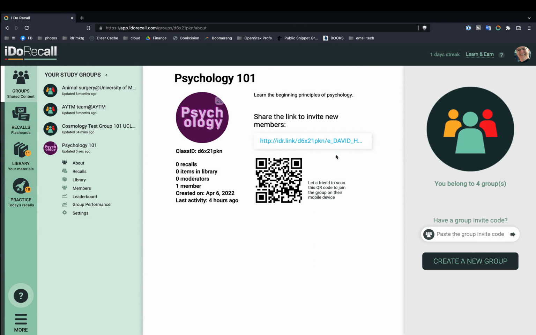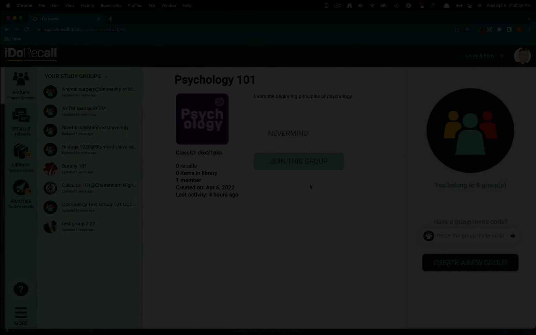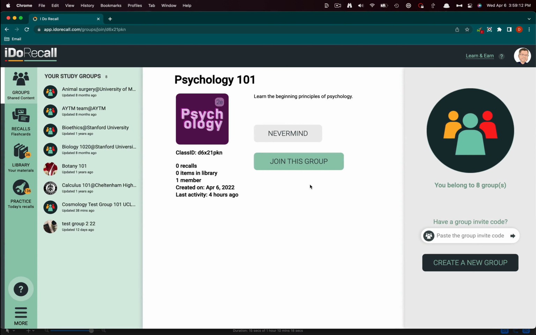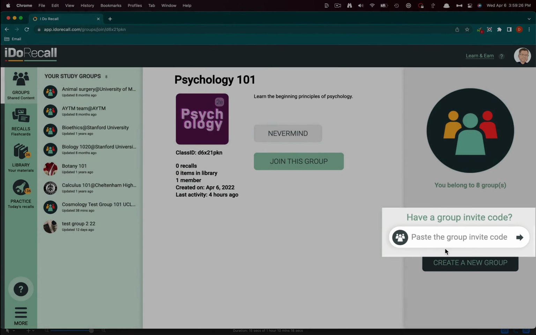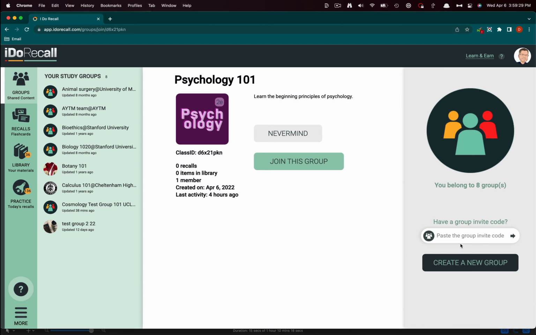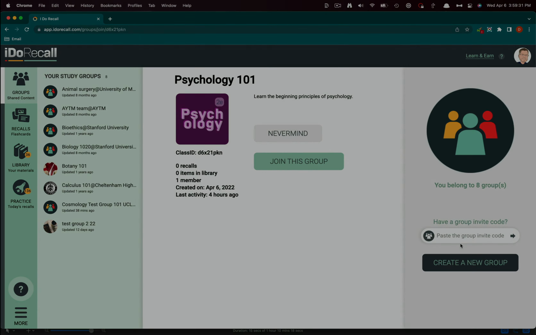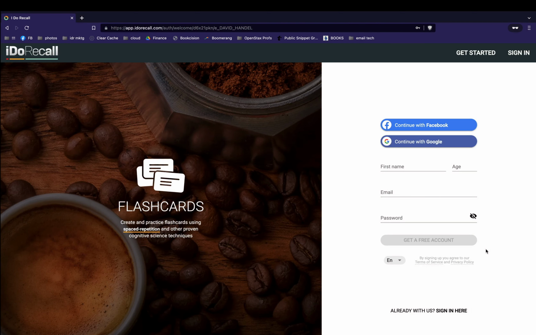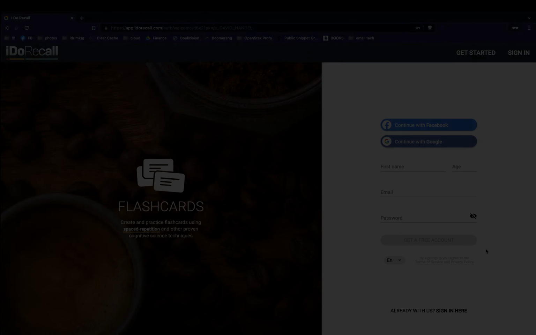After you create the group, you'll be shown its About page, and here you can click to copy the share URL and then distribute it to the folks you hope will join. If someone receives the share URL and clicks it, one of two things will happen. If they already have an iDoRecall account, they'll be taken to the group's About page where they can click to join the group, or they can click Nevermind. By the way, they can also enter the share URL right here. If they don't have an iDoRecall account, the share URL will lead them through the sign-up process and email confirmation, culminating in their creating a free account and ending up on the About page where they can decide whether or not to join the group.